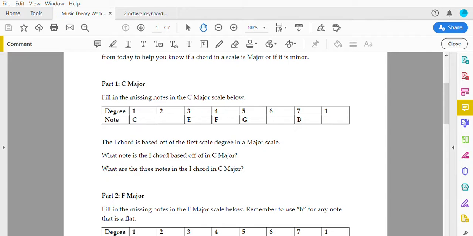We have C, E, F, G, B. Now, we're missing whatever the second note is, what the sixth note is, and what the repetition of the 1 at the top is. So all you have to do for that table is just fill in the missing letters there.